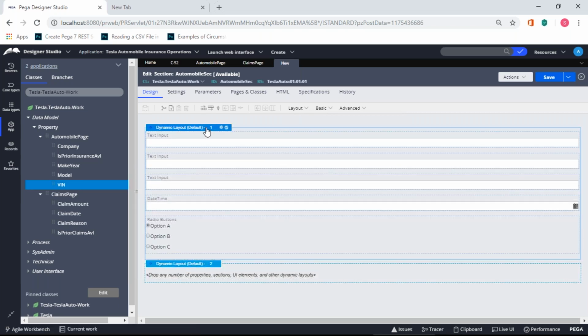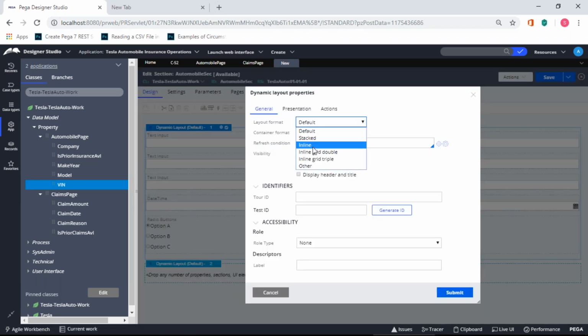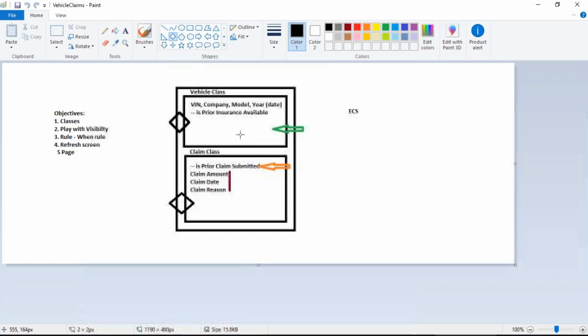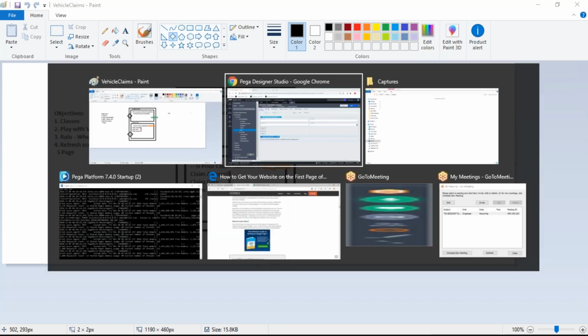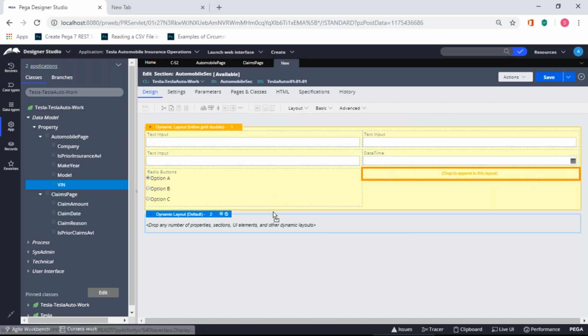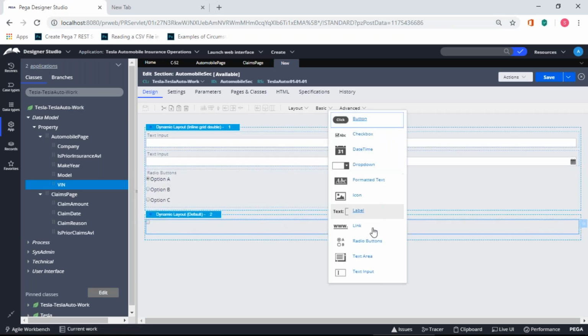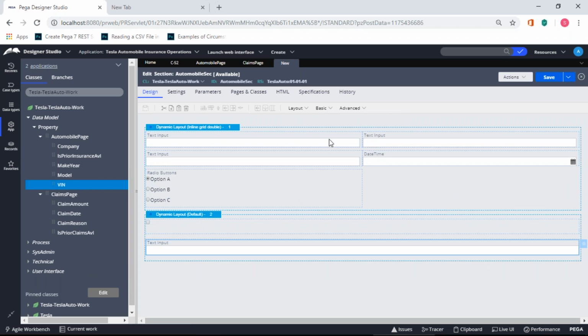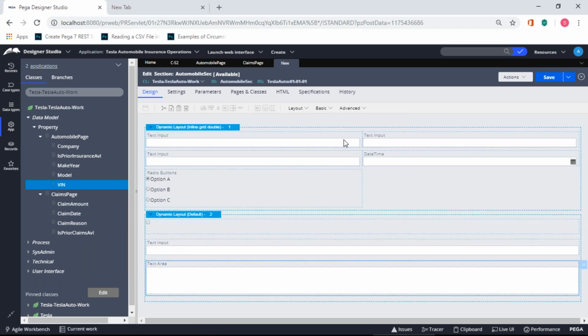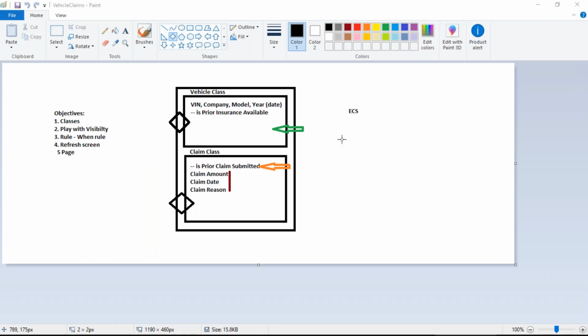Okay, so I'll go there and I'll reduce my space. So here, now I'll go to this one. Now what we need: one checkbox, one text field, one date, one text area. One checkbox, one text field, one text area, and one date.